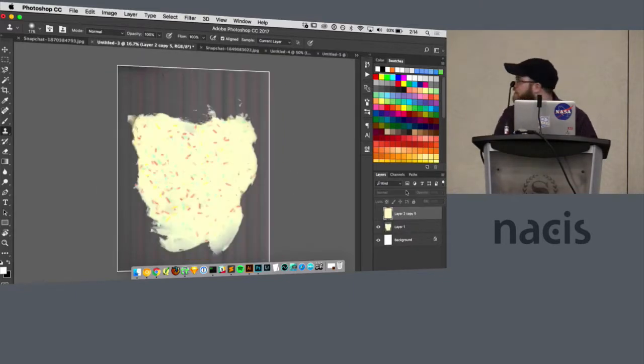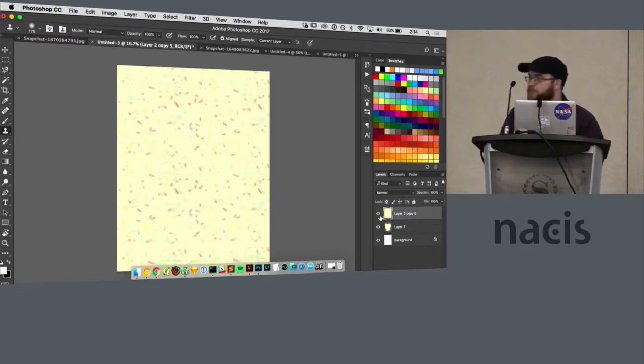Another example of this, cake. We did that. This was the original picture, and then turned it into a texture. And you can't see the lines quite as well. So now this can be used as a pattern on something.